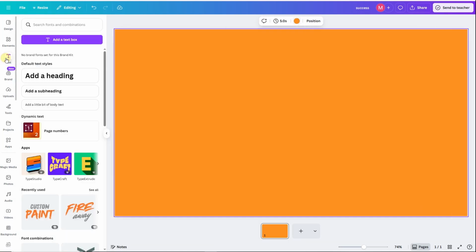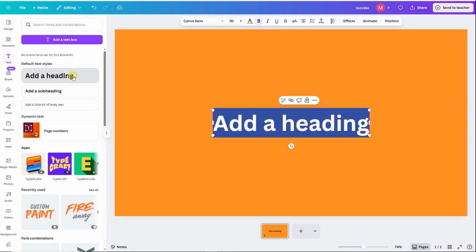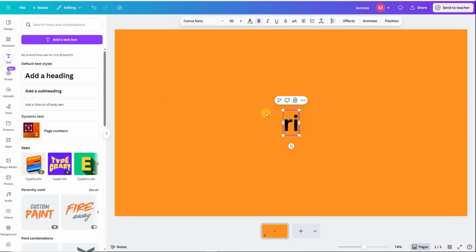Next, go to the Text tab on the left and click on Add a Heading. Type your text once. Your text is added. Adjust it on the canvas to fit the space you want.